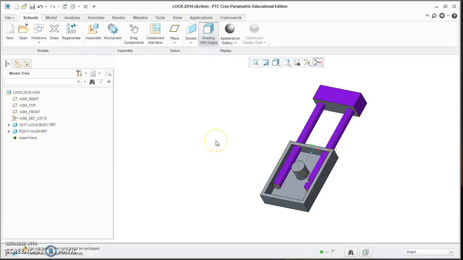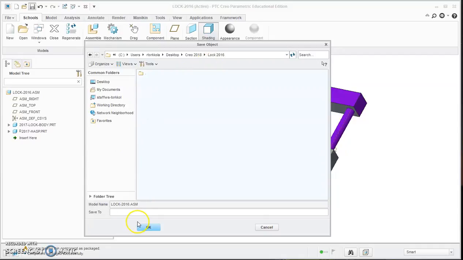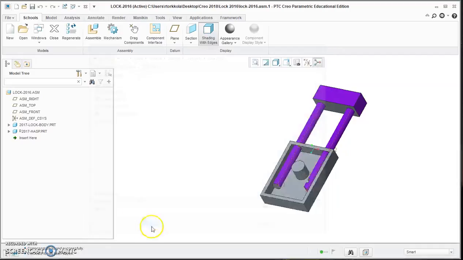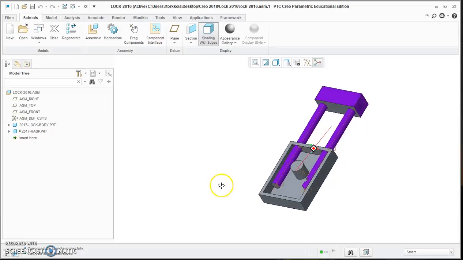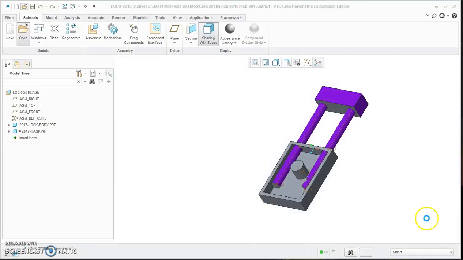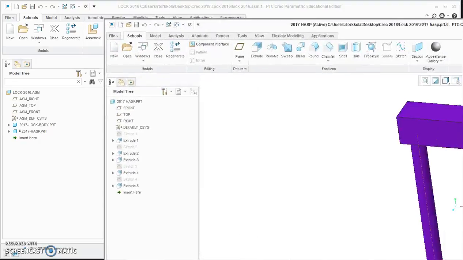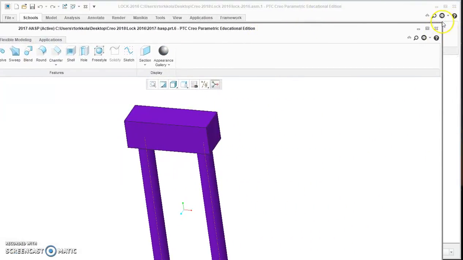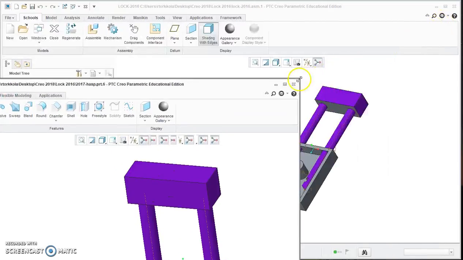Now the good thing about the assembly right now is that I can take this. I'm going to hit save, so I got a copy saved. It's in my lock folder. I'll hit OK. It's saved a copy. Now if I need to make a change on this hasp, let's say, I can open up the hasp as a part. It came in over on my other screen, so give me a second. I'm going to shrink this down so you can see what's going on.